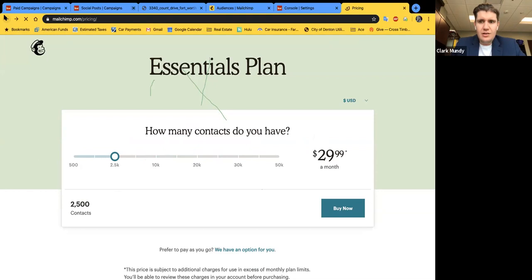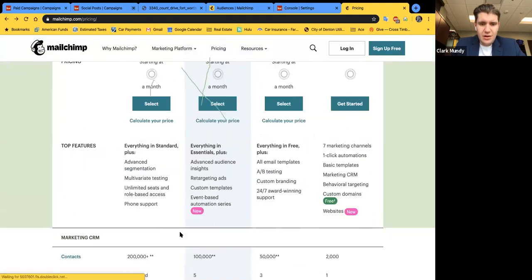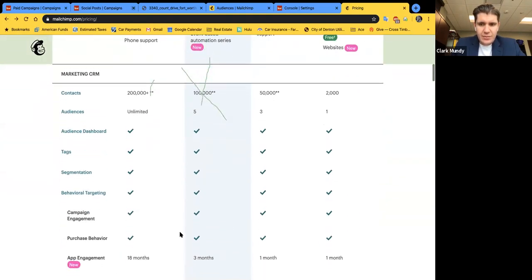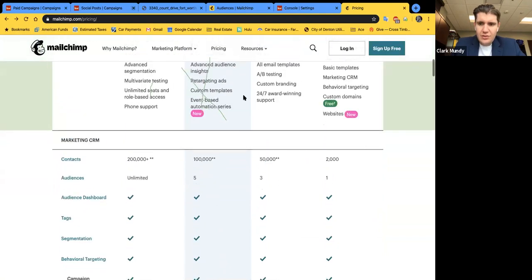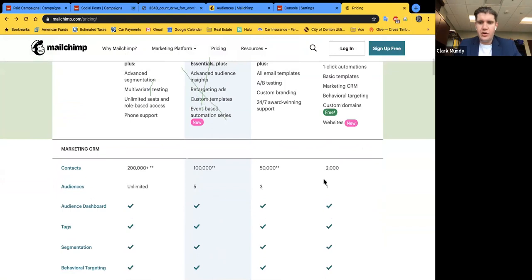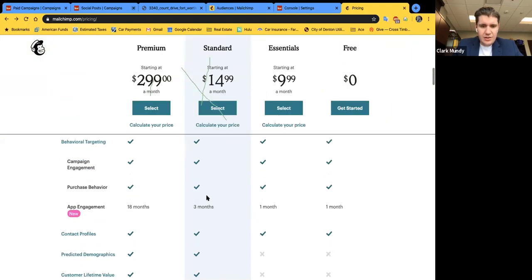So I'll just hit back real quick. But yeah, here are all your features. You have 2,000 contacts and 1 audience for the free plan. It goes up to 50,000 contacts and 3 audiences, so you could send 3 email campaigns without having to delete any. On this one, you could select 5 audiences and 100,000 people in your contacts. And then let's see what else.